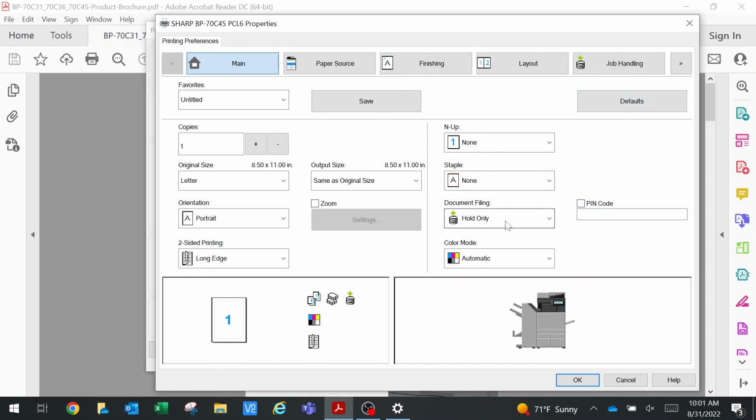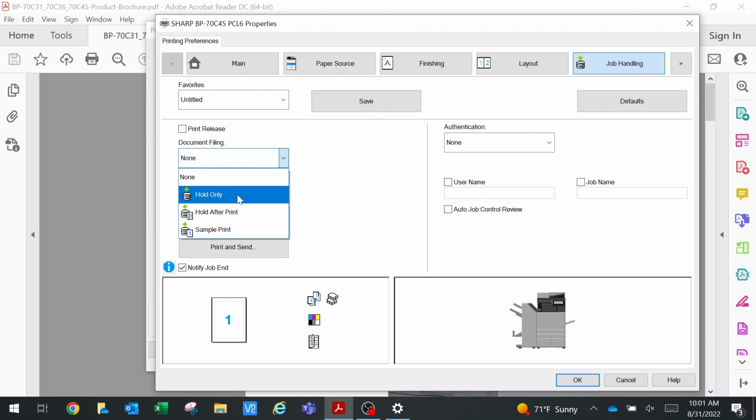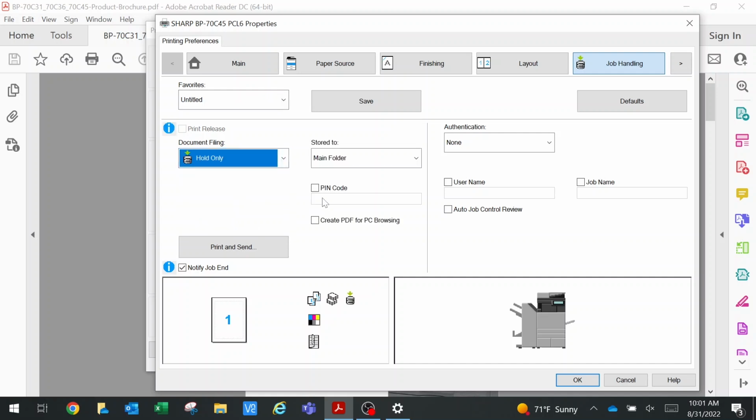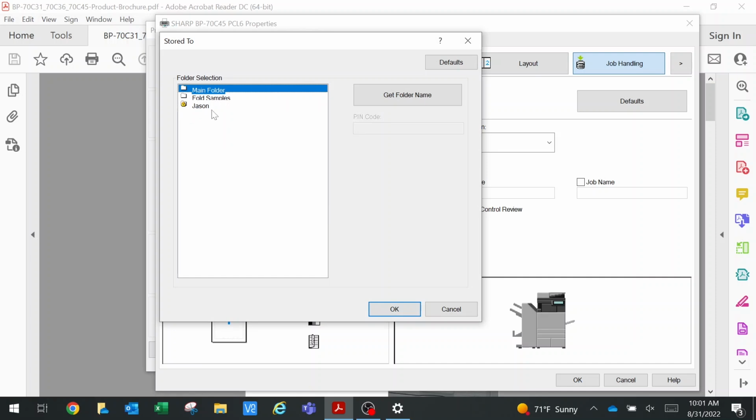You can also go under Job Handling. It very much has the same Document Filing button and has that Hold Only and has the PIN, but an addition is you can store to a custom folder. You can actually have custom folders created on your device, because maybe I'm HR and I want to print to my folder, and I don't want everybody else in the main folder to see my documents. I want to create my own custom folder that I can send jobs into.